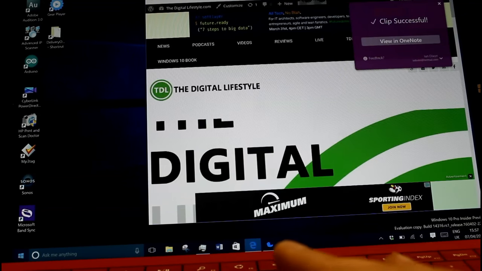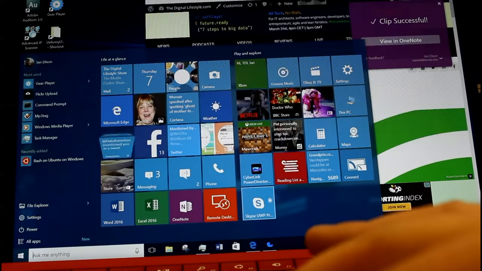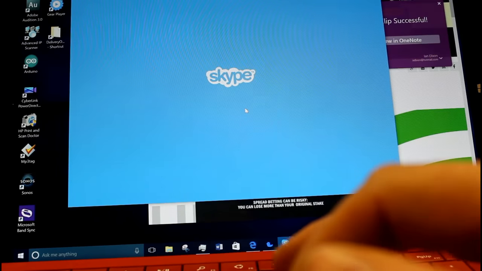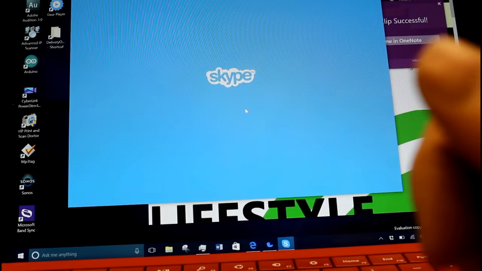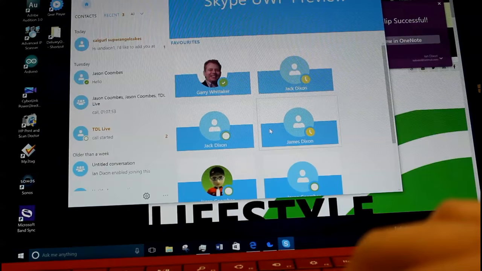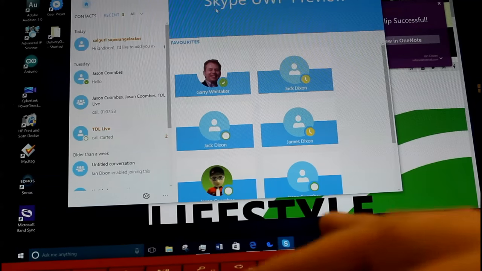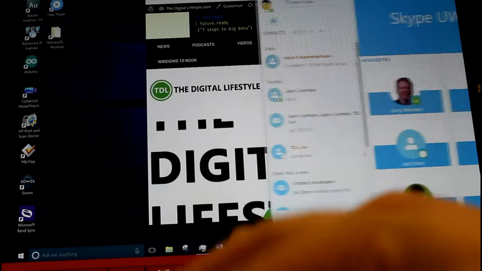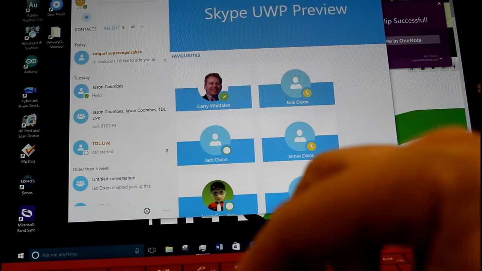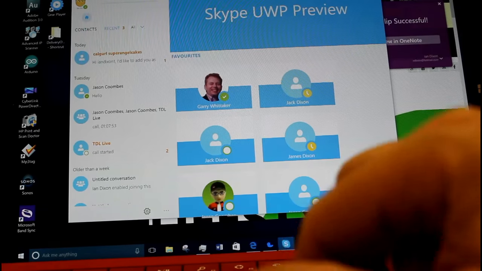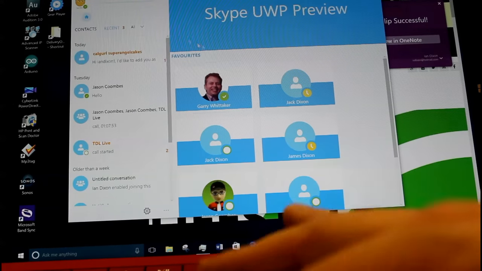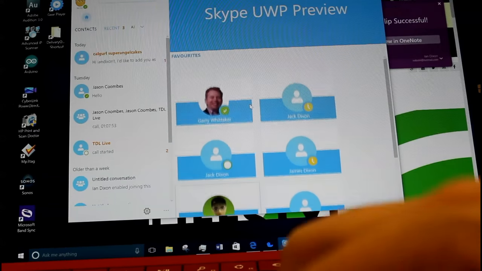We have a new Skype app, the Universal Windows Platform Skype app. So this is a Skype app that looks very much like the traditional Skype app, but it is a proper Windows app, a universal Windows app. So it will work on the phone eventually. Currently it's just PC, but they're still working on this app at the moment, so we get a preview of that.